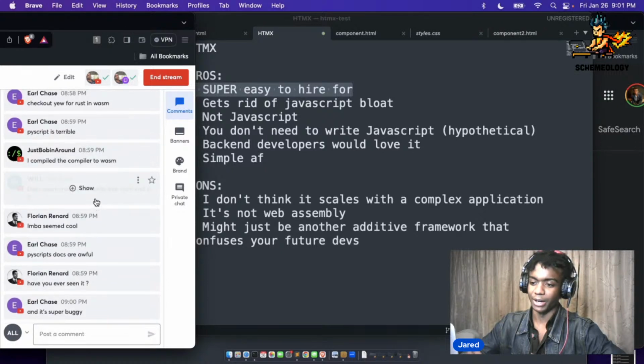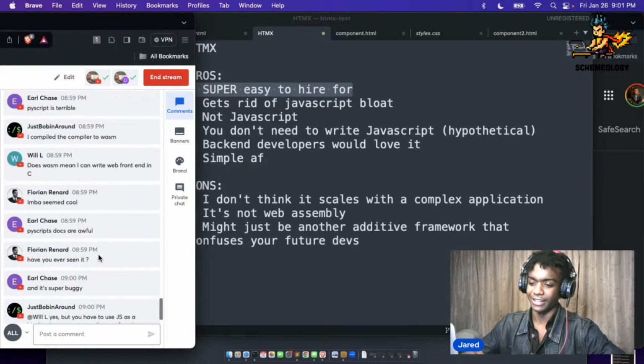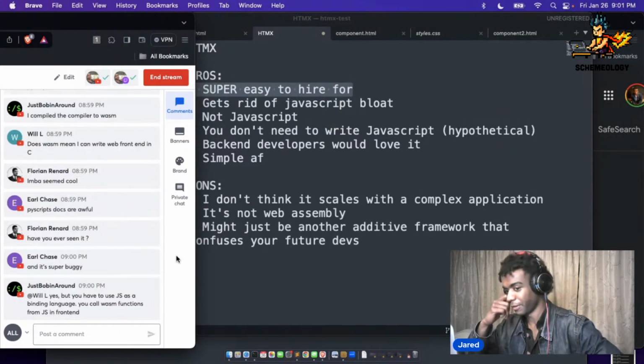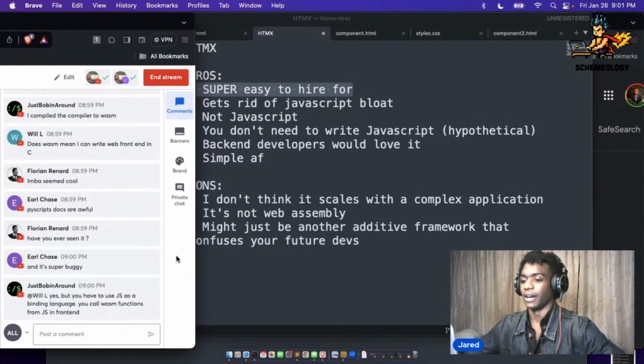You compiled the compiler to Wasm. Yeah. You're insane. Why'd you do that? Just popping around. Does Wasm mean I can write web front end in C? Yeah. Well, I feel like C wouldn't be the best. C++ would be the better choice there.